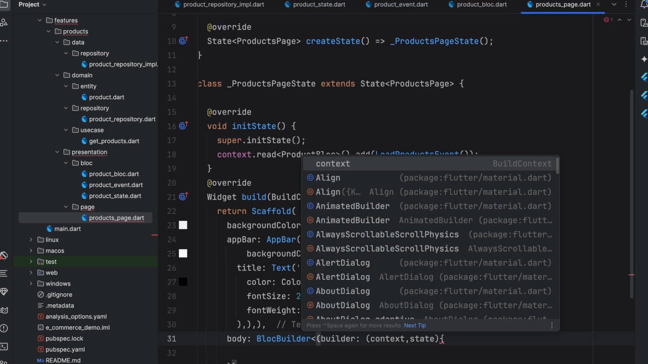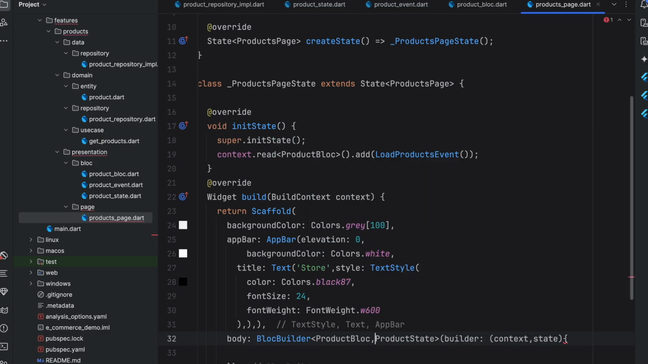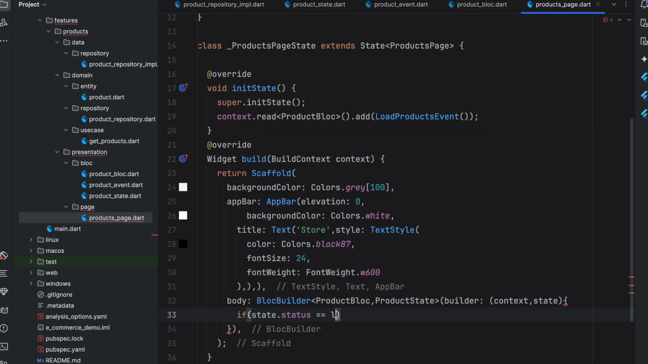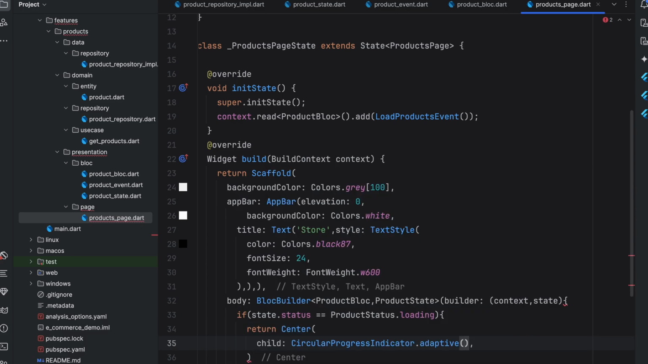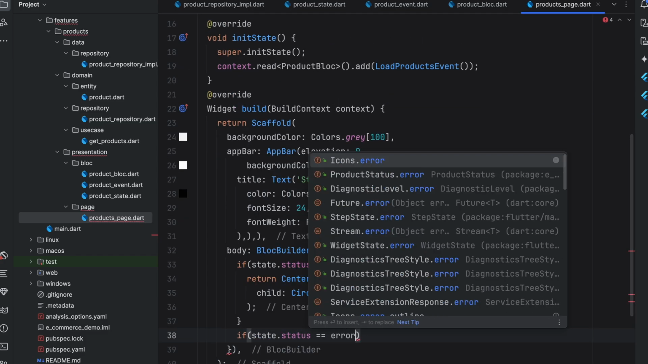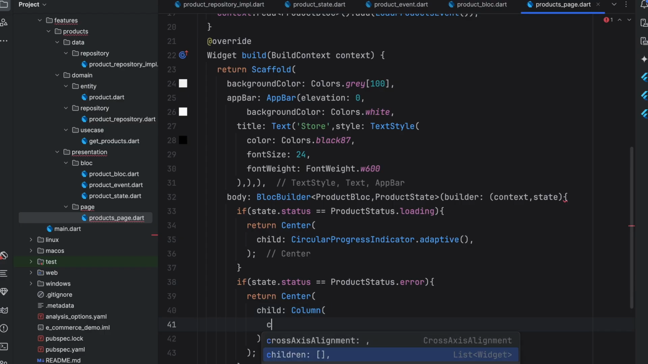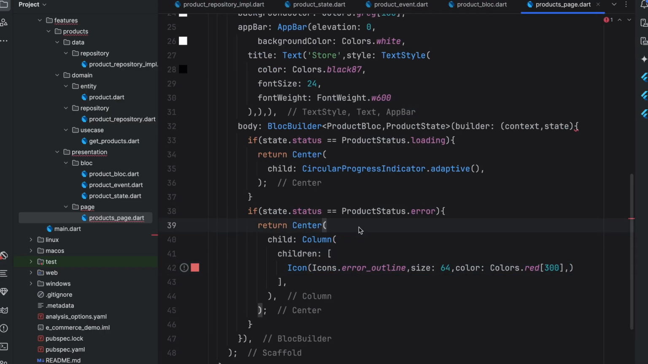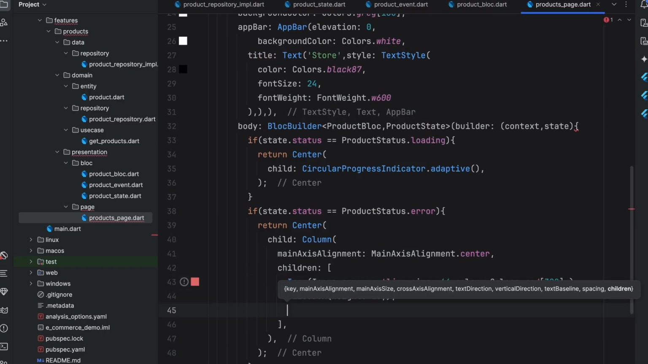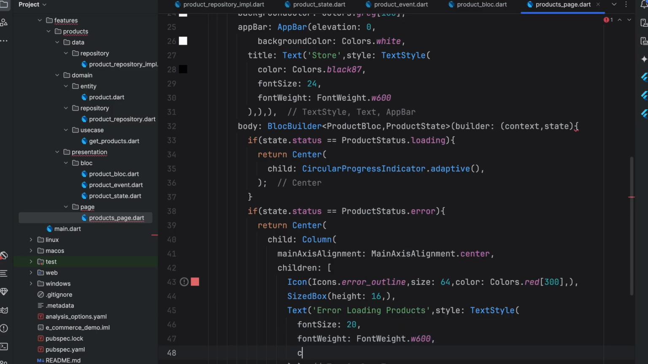In the body, I pass the BlocBuilder and here you need to be careful. I'll return different widgets depending on the state. For example, if it's currently loading, I'll return a loading indicator in the center. If it's an error status, I'll return an error text with a button for retry.